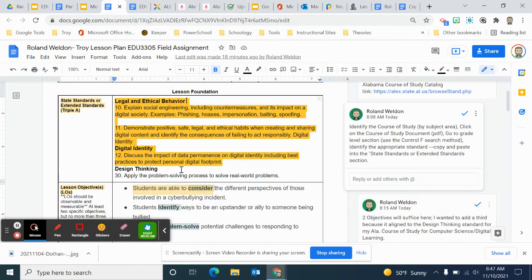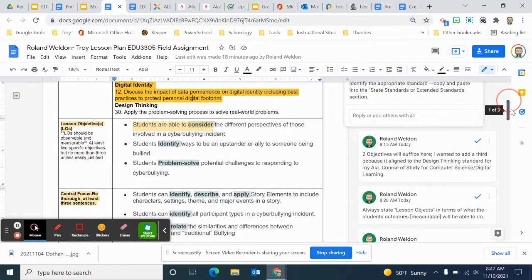So I go into mine, look what I've done. And that's exactly what I have in my learning objectives. Students are able to consider the different perspectives of those involved in a cyberbullying incident. Students identify ways to be an upstander. Students problem solve potential challenges. Isn't that much better? This is a solid learning objective. These are exactly what will get you not only a good grade in my class, but it'll get you all the way through the entire EdTPA process.